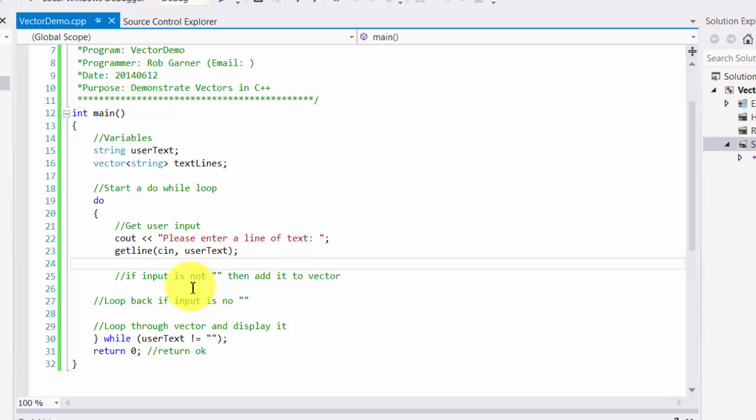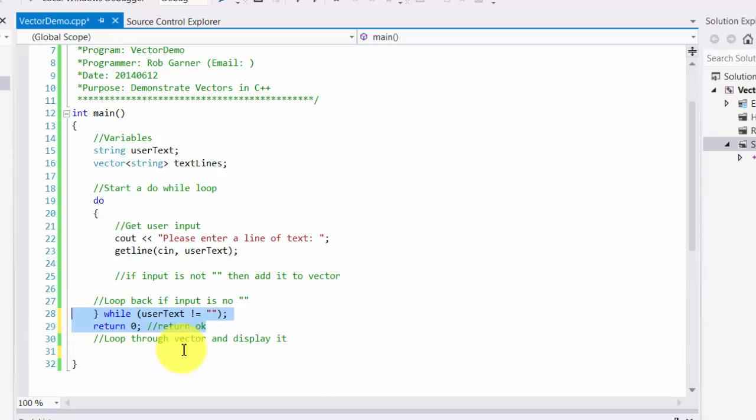So the next thing we want to do is I look at my code and say, well, what's next? Actually, I put that in the wrong spot.